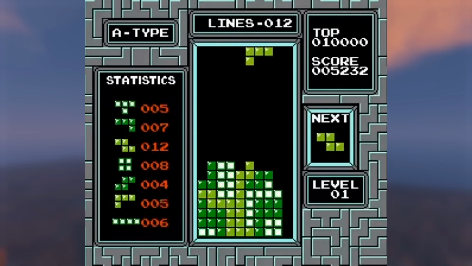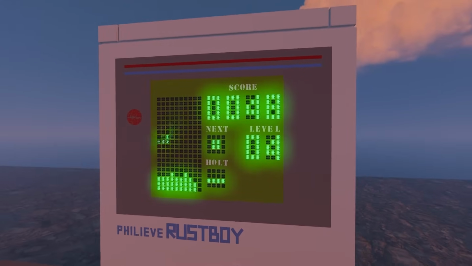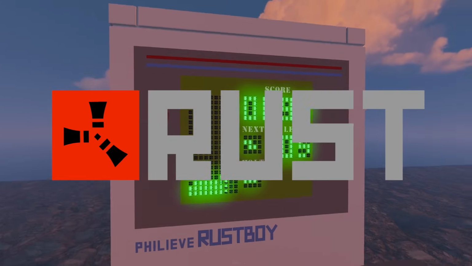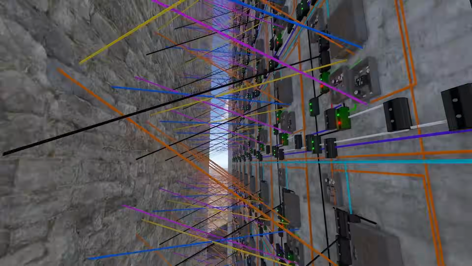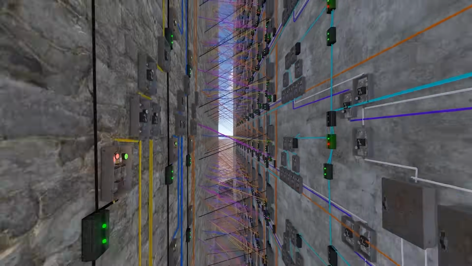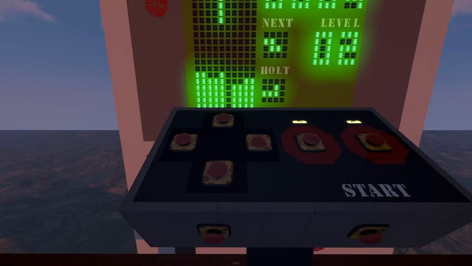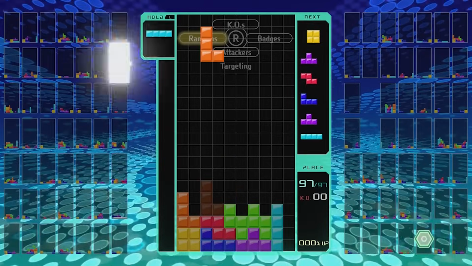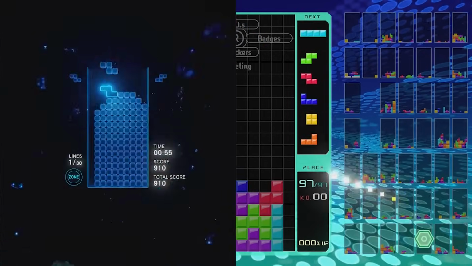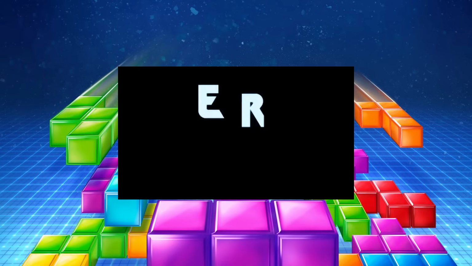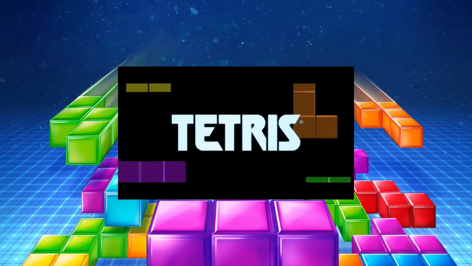This is Tetris, the most sold game in history. And this is Tetris inside the game Rust. Using only logic gates, I created a fully playable version, complete with rotation, scoring and more. It's the newest platform in a long list of Tetris adaptations, adding yet another chapter to its legacy.